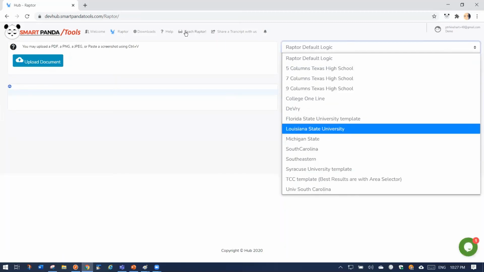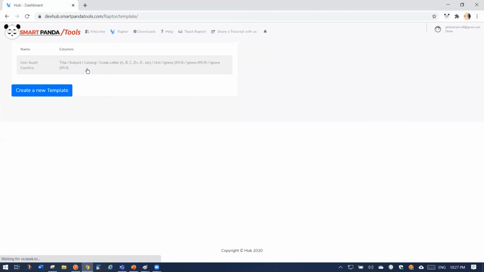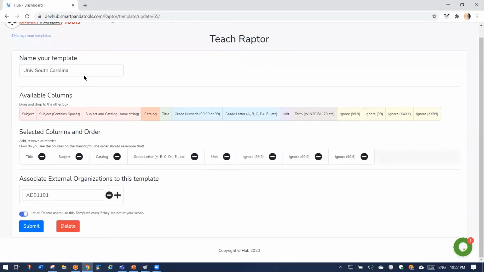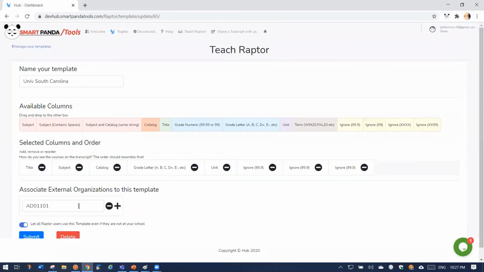You notice that, again, if I go here, because I created this template, I also have the option to delete it if I want to get rid of it. Okay, so that's a quick overview of the new Teaching Raptor function.